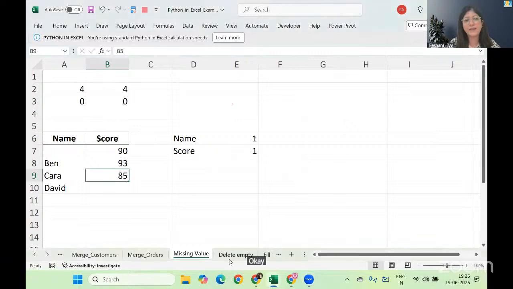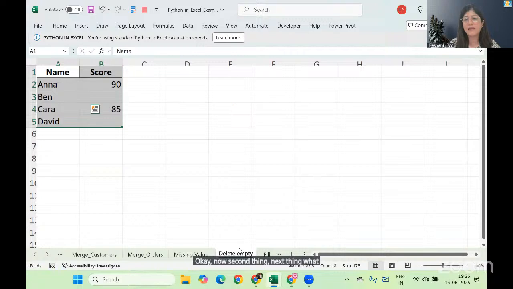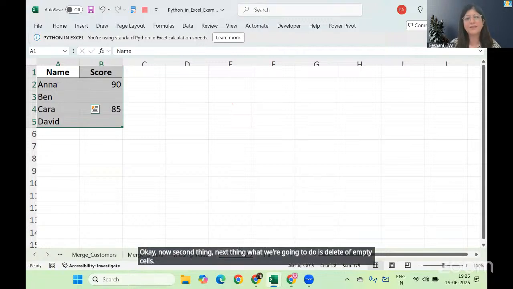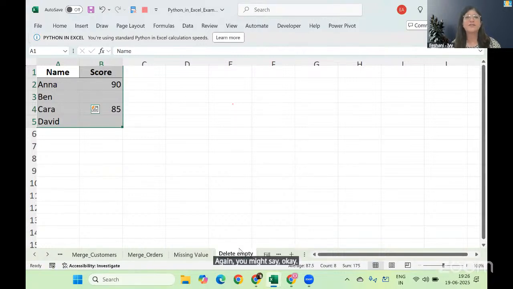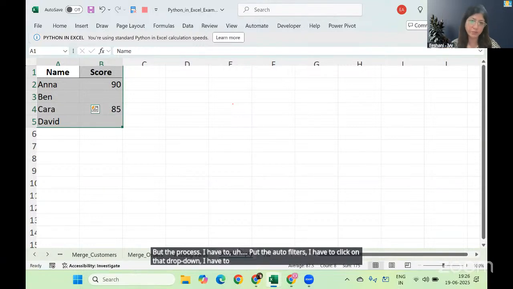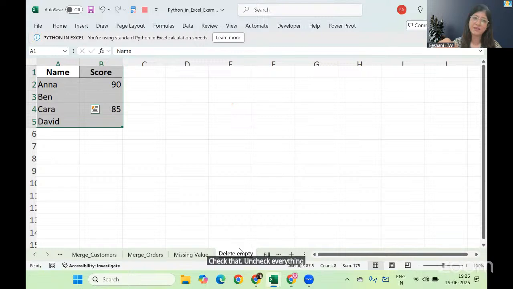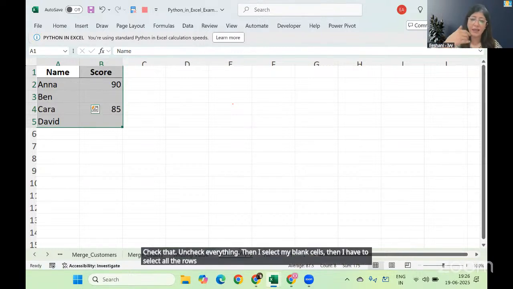Okay, now the next thing we're going to do is delete empty cells. Again, you might say, how hard is it, Ishani, to do it in Excel? I agree. But in the process, I have to put the auto filters, click on the drop down, go to the bottom where it's written blank, check that, uncheck everything. Then I select my blank cells, then select all the rows together, and then delete them. Then I remove my filter, and then I get my data.